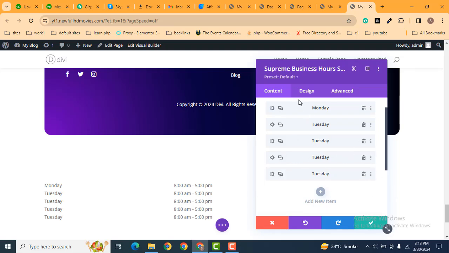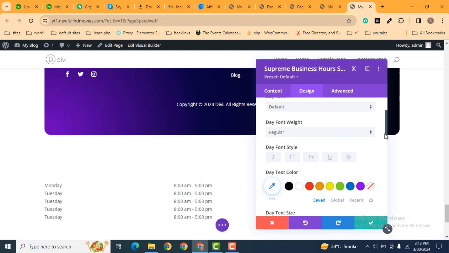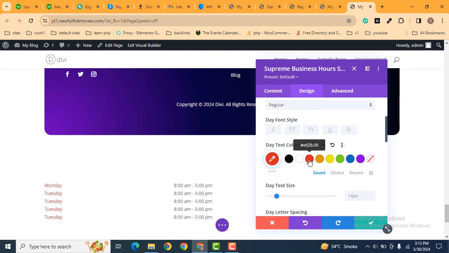Then here you can go to the design tab. Then here you can change the text color. For example, the day text color if you want to change. So it has changed into red color. And you can also change the color for the time text.